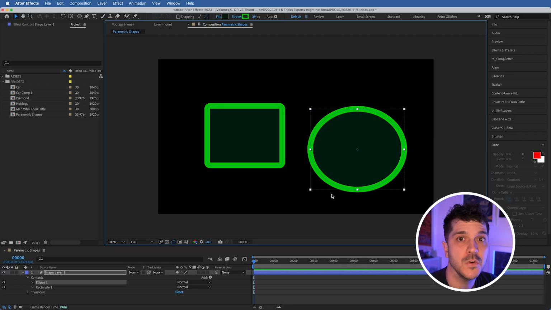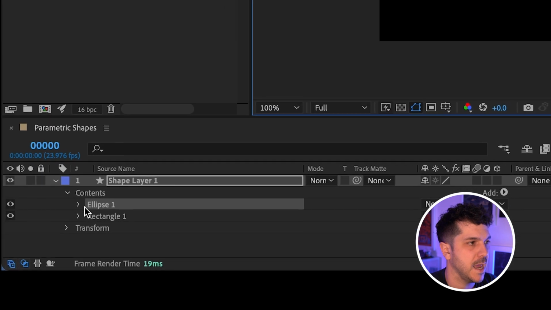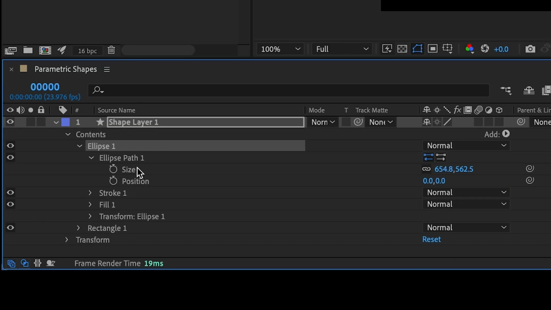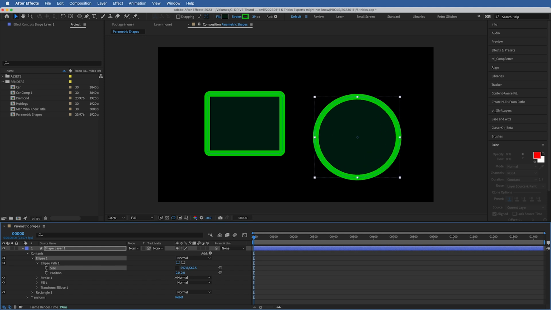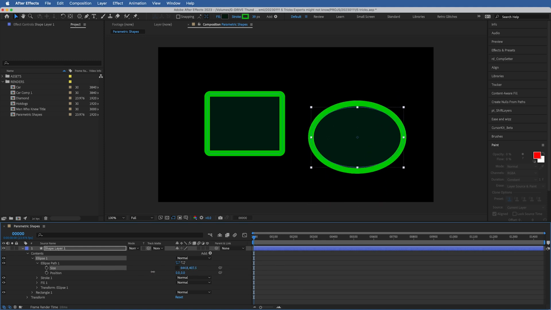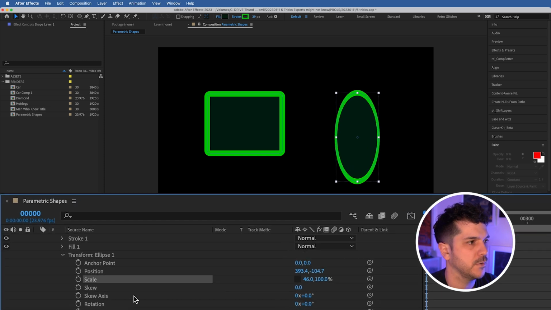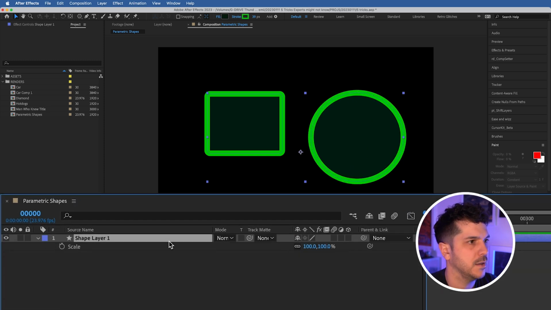So the trick is to not use the layer controls, but instead toggle down the shape layer, the paths, and you'll see that inside the path is its own size parameter. And you can turn this on and off, and now you can shape things how you want, keyframe it, whatever, and your stroke will be perfectly consistent. Ignore these scale parameters as well as the overall layers parameters, and you should be fine.